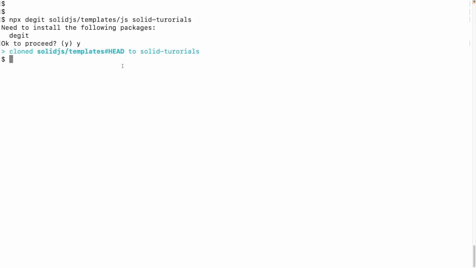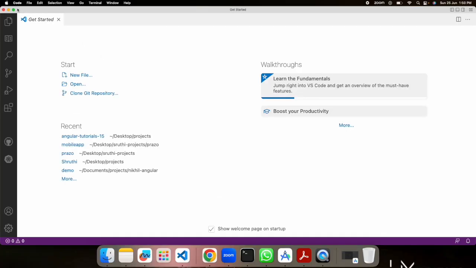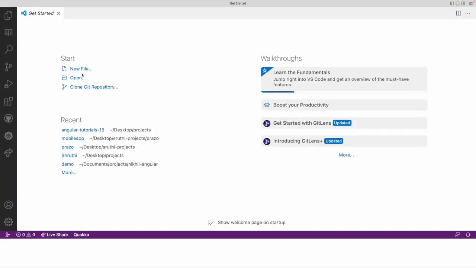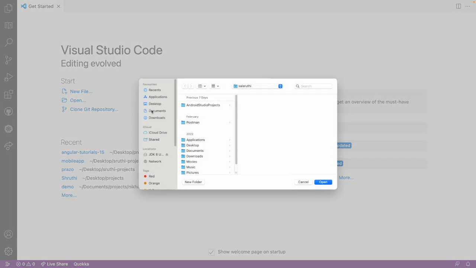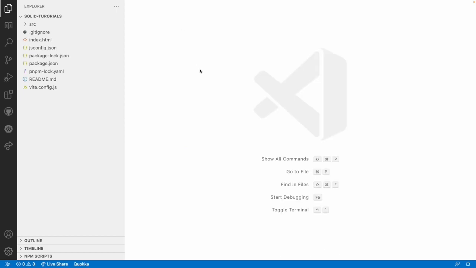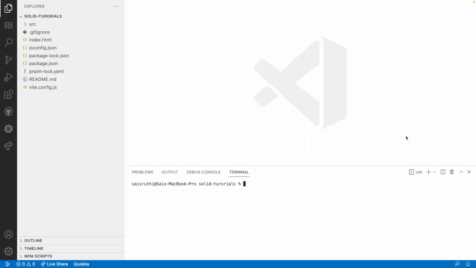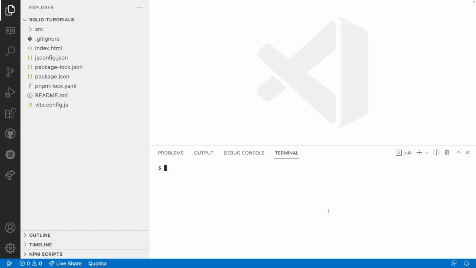Now let me go into Visual Studio Code and open the folder which we have just created. If you see here, there is no node_modules folder. Let me go into the terminal and install our node modules. Here is my terminal. Let me zoom in a bit, and now let me use npm install. You can see it is using Vite configuration for the compilation process.